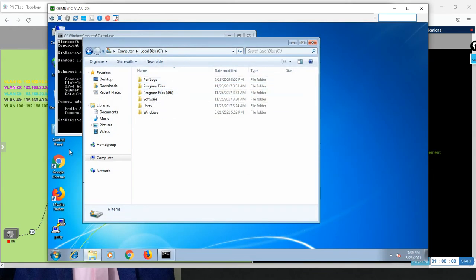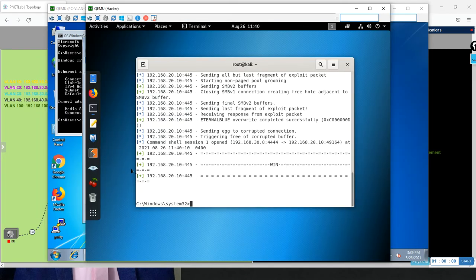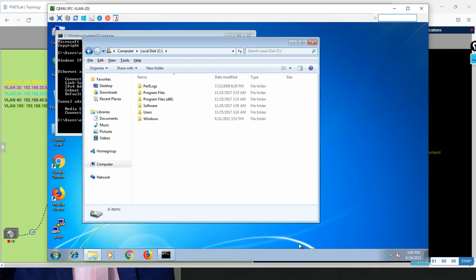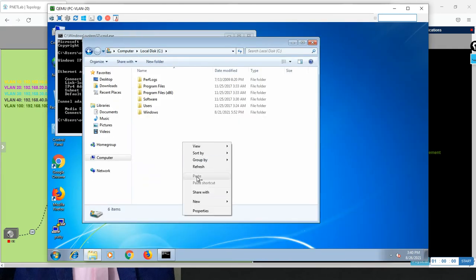I am here now. Okay, so this is a shell. If you are extremely good with shell, you can put your commands and control the machine however you want. So here I will make a directory, for example, "Mary hacked you." Very simple. Enter. Go to here. It should be appearing here.